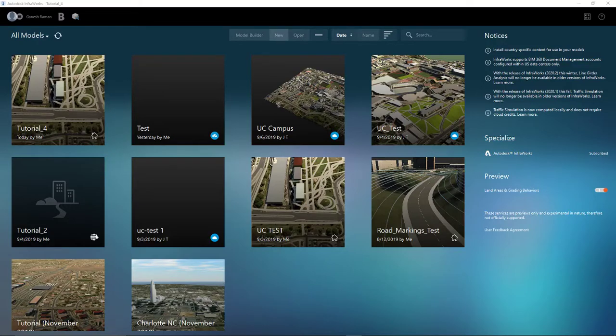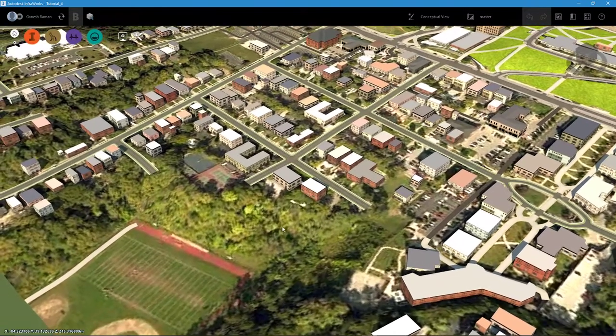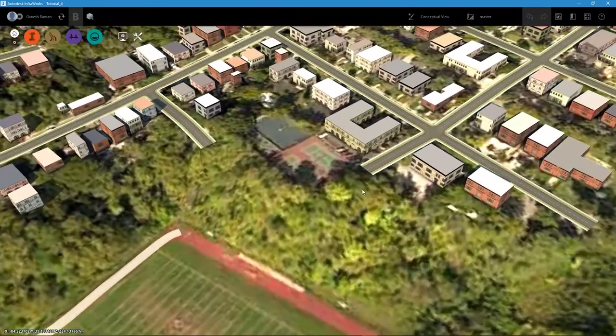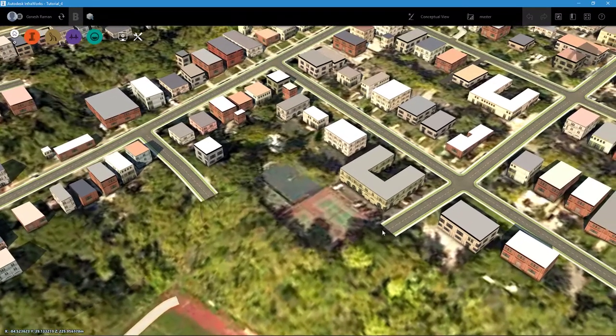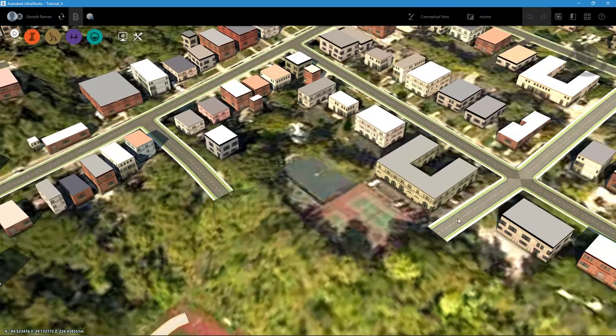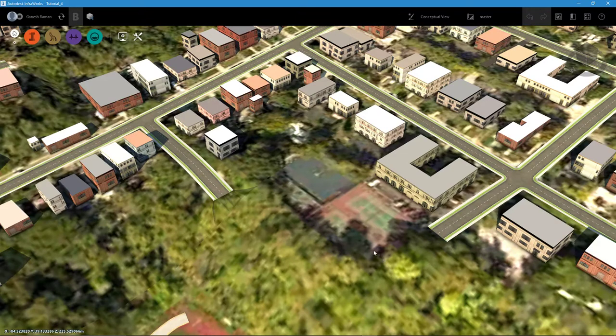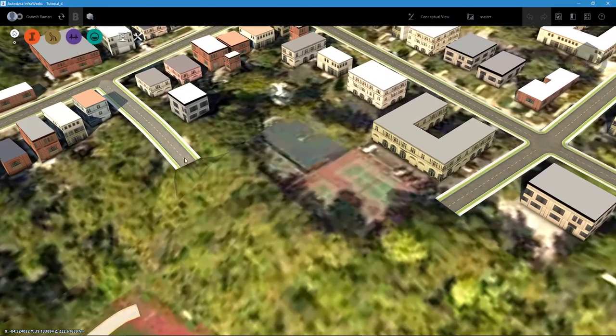This is tutorial 4. In this tutorial, we are going to look at creating component roads. Let me open tutorial 4 over here, and let's go back to the Austin and Jocelyn Avenue intersection. I want to create a road between Jocelyn and Austin.